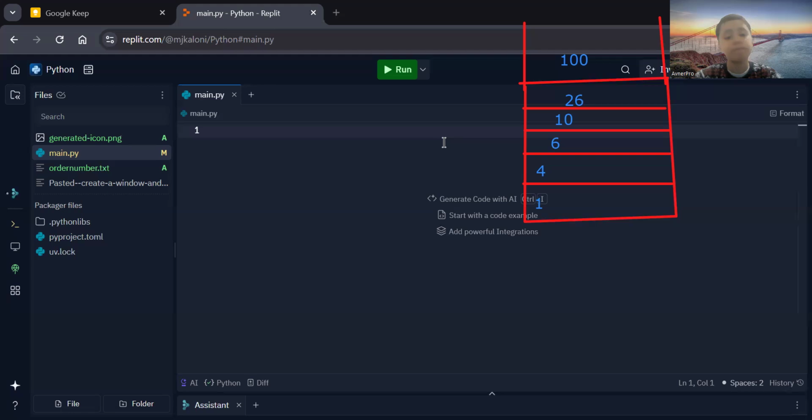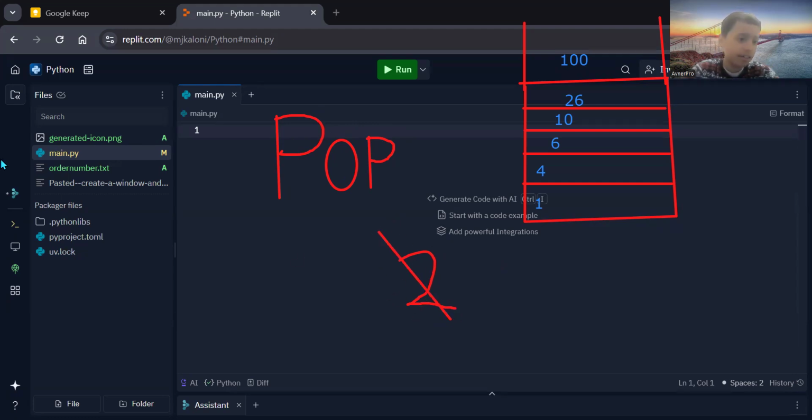Let's do the coding. I mean, not the coding yet. So you know what pop means already, right? It's easy. For the ones that don't know, it means to delete. If I say pop, and if I use pop, it's going to delete that item. Okay, that's how it works.